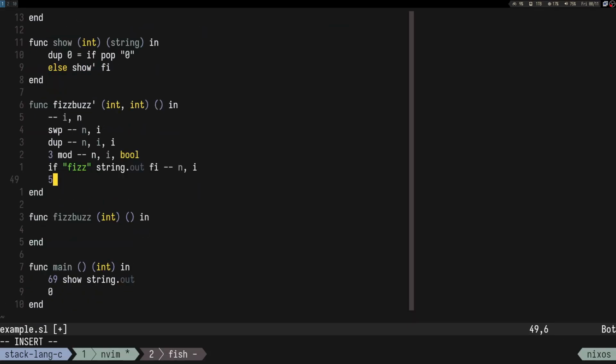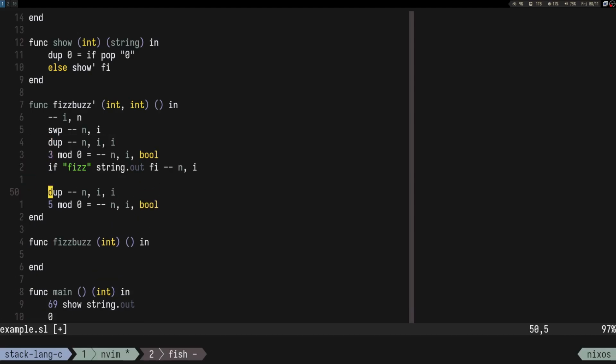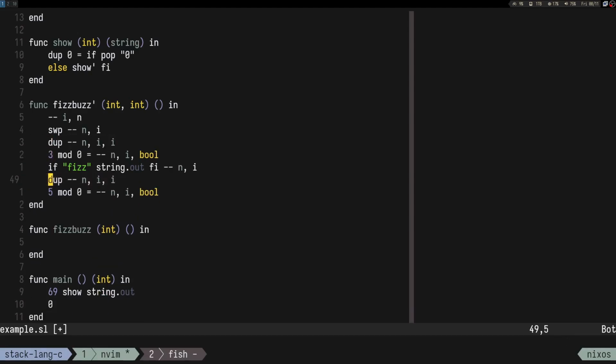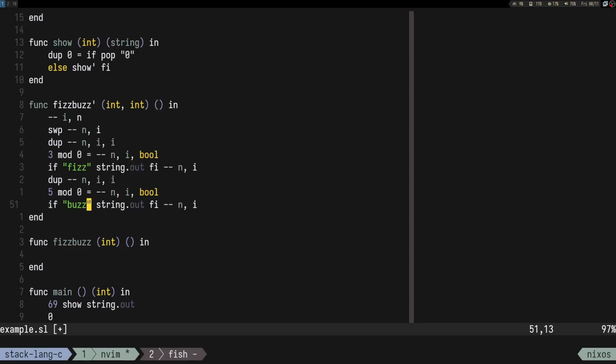So then we can do 5 mod and, oh, I guess 0 equal, right? I forgot about the important part. 0 equal, and we get a boolean. But we have to also duplicate it before that. We have to duplicate the I and then apply mod and check if it's equal to 0. And if that's true, we print buzz.